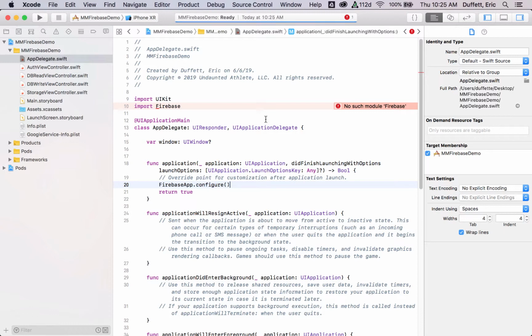Now I've been getting this error lately with no such module Firebase when I first open up my project after installing CocoaPods. So I'm going to hit Command B to build the project. And I have a feeling that hitting Command B, even though it will have this error for a little bit, will make the error go away as it builds in the CocoaPods and just kind of recognizes that things have changed in terms of what libraries are available within this project. So this could take some time, but eventually I feel pretty confident that this no such module Firebase will go away.